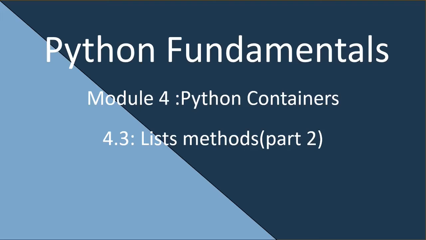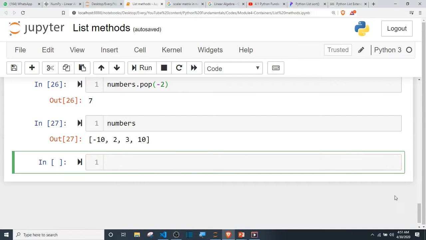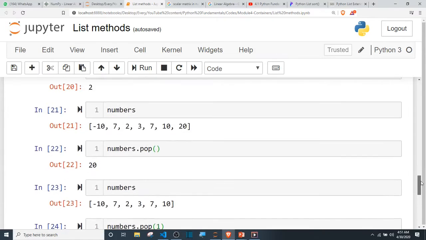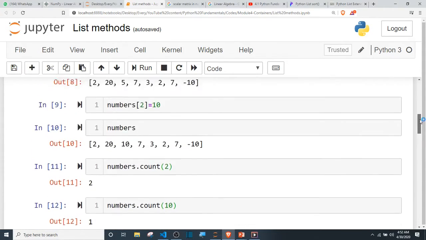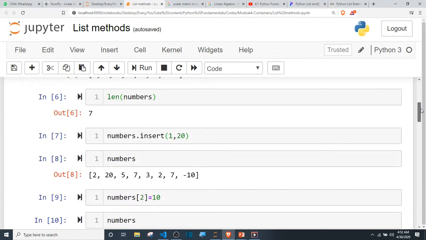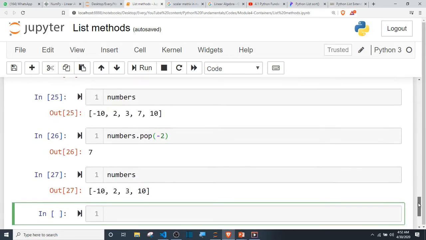Okay guys, so let's continue from where we stopped in the last video. We're looking at list methods. We've discussed a couple of different methods, so if you've not seen the previous video, go ahead and see it before you come to this. I'll put the link in the description below. In this video we'll continue with some other methods we've not seen.